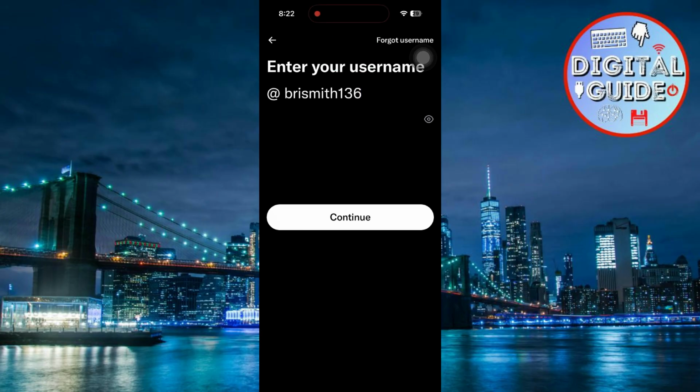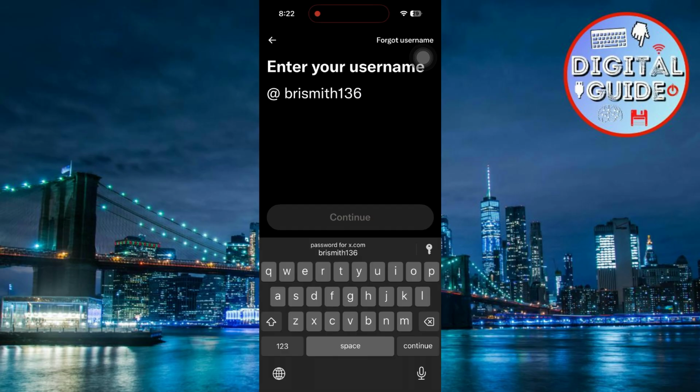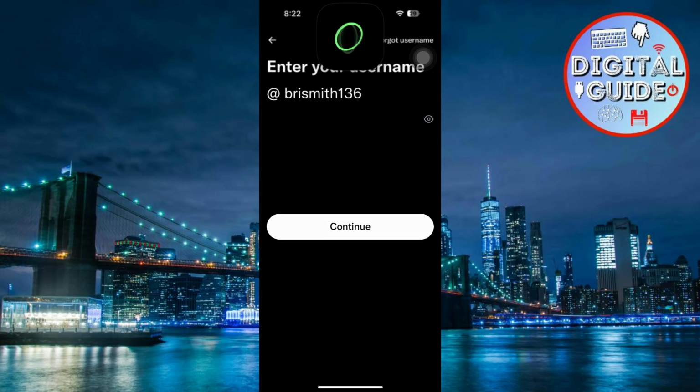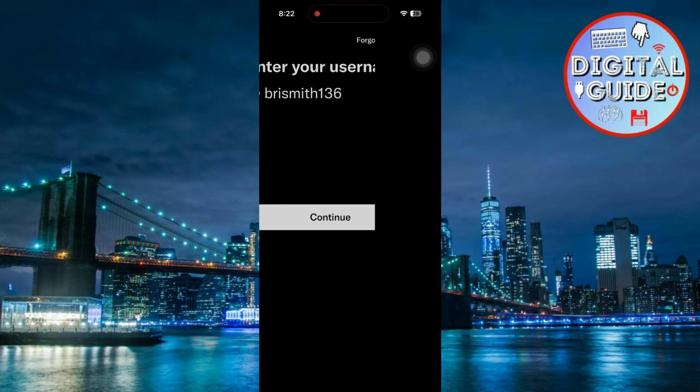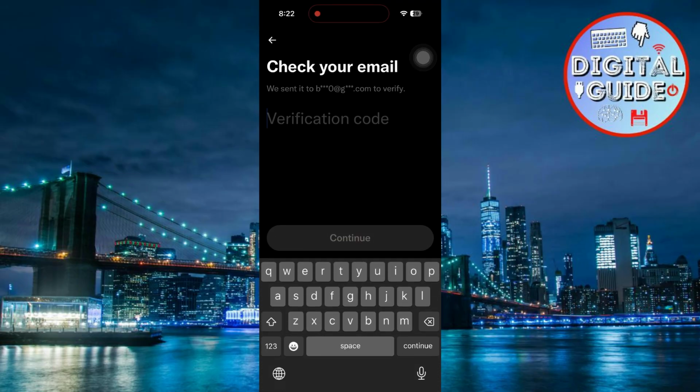Now, X will ask for your password. Since we don't remember it, tap on Forgot Password at the top right corner of the screen. After that, X will ask how you want to receive your recovery information. Depending on your account settings, you may see your email address, phone number, or both. Choose the option you still have access to.